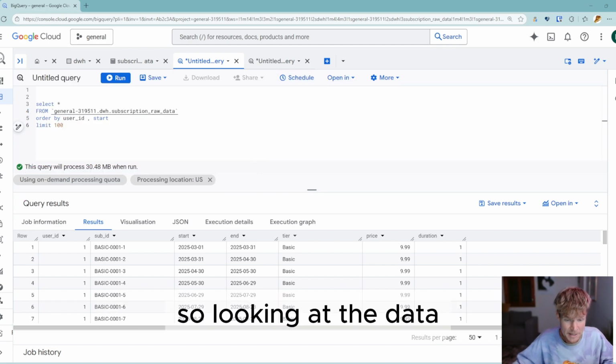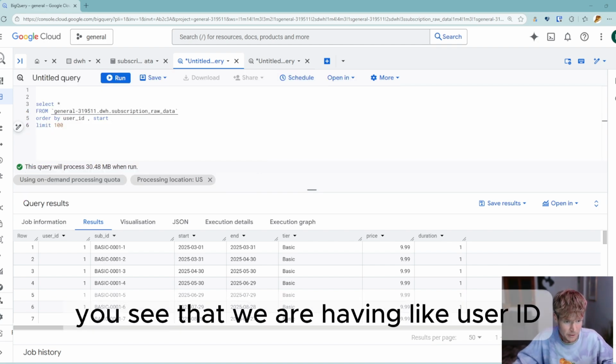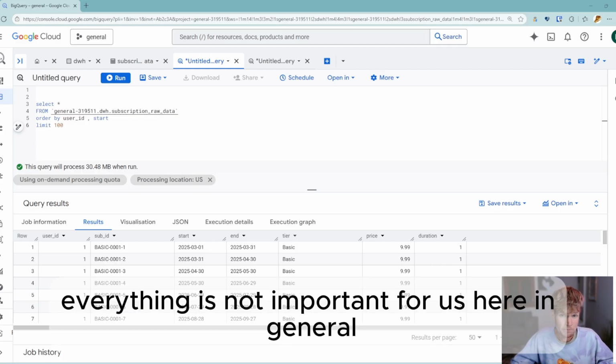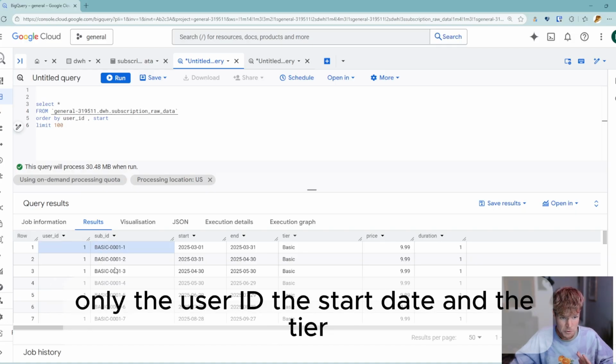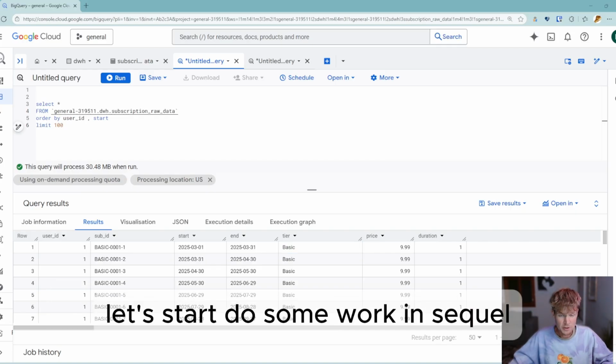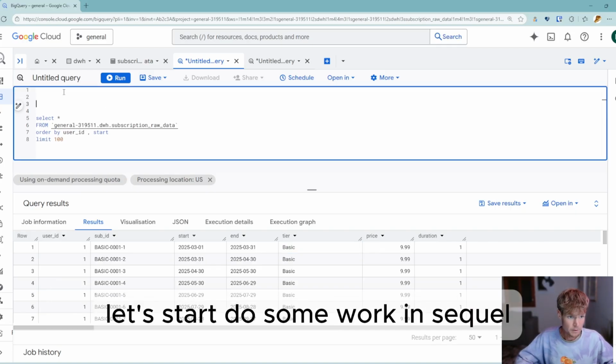So looking at the data, you see that we have user ID, we have a subscription ID, start and end date, etc. Everything is not important for us here. In general, only the user ID, the start date, and the tier we also will be using when preparing the data. Let's do some work in SQL.